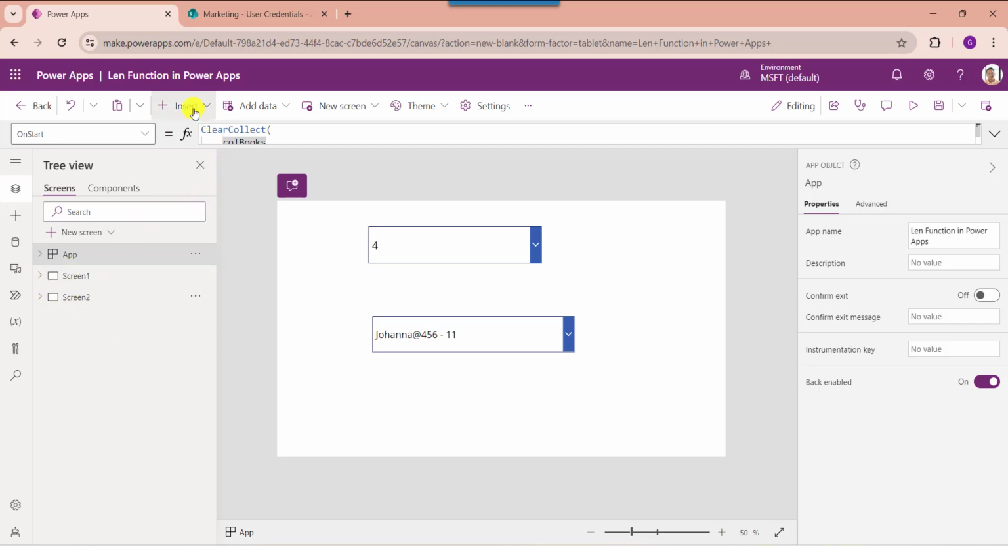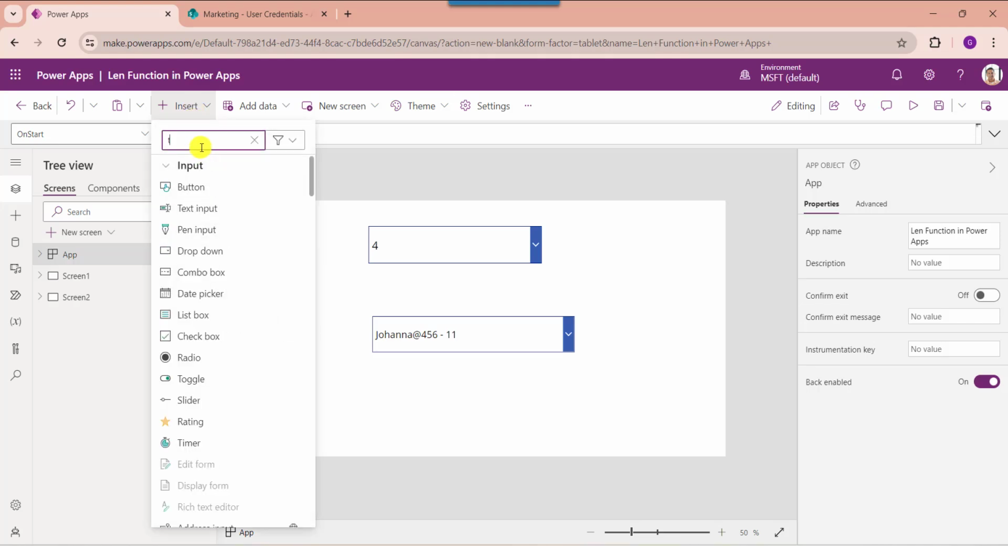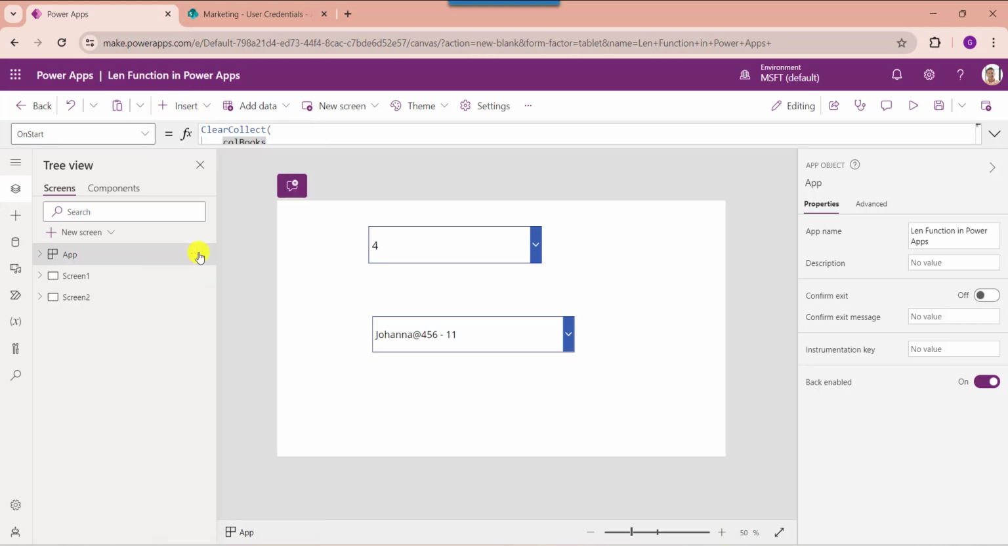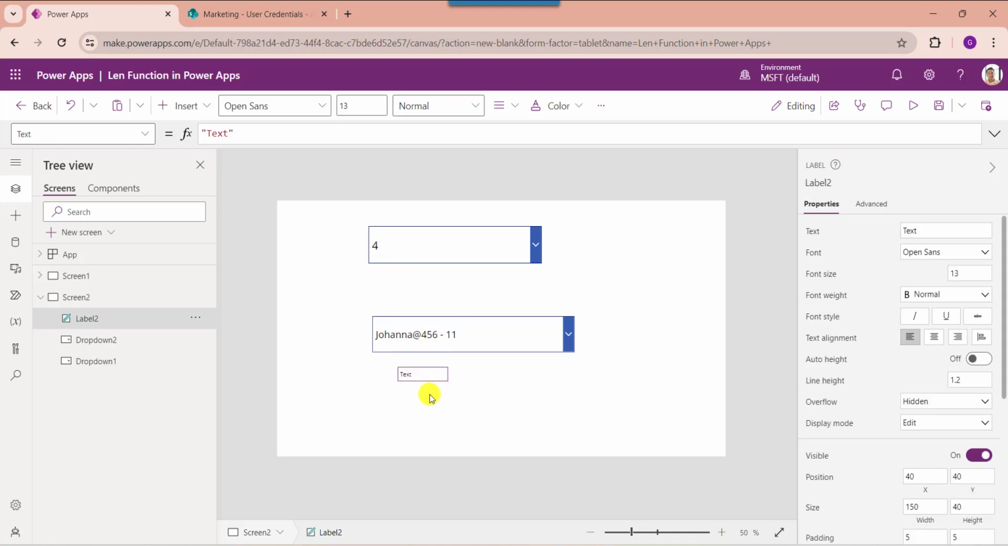Now insert a text label control. Then set its text property like this. Here you can see I'm using the CountRows function to count the total number of records in the collection. That means you will measure its length.